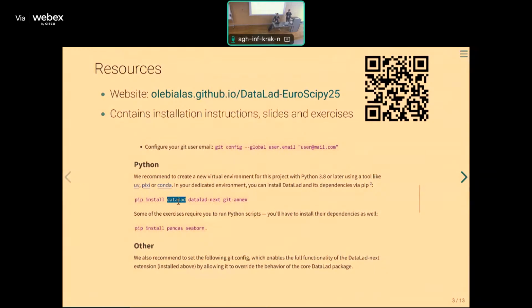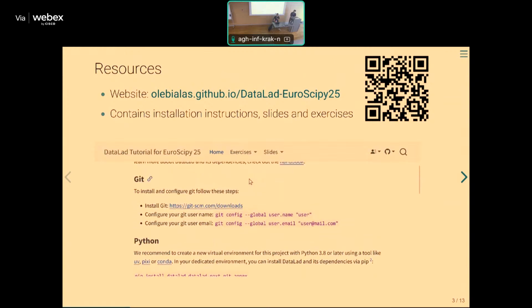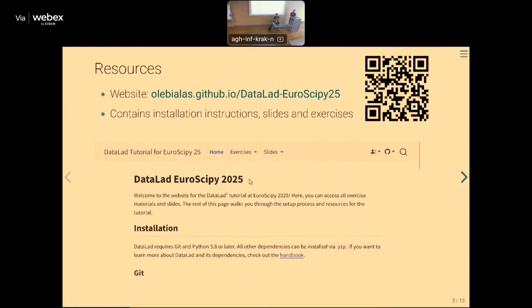It's actually also possible to install DataLad system-wide, but I think for the purpose of this tutorial, using a virtual environment is a good idea. And then also there's two Python packages to install. They're not related to DataLad. It's just at some point we're going to run some Python scripts, and those rely on those packages. And then you should be all good to go.